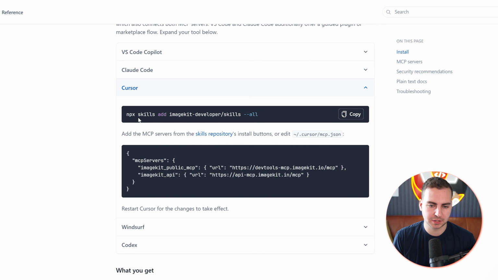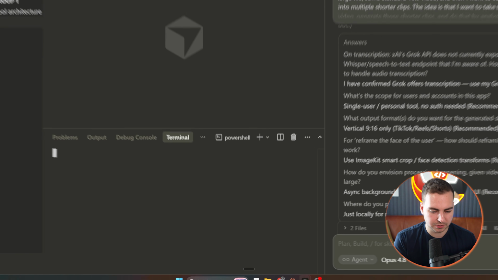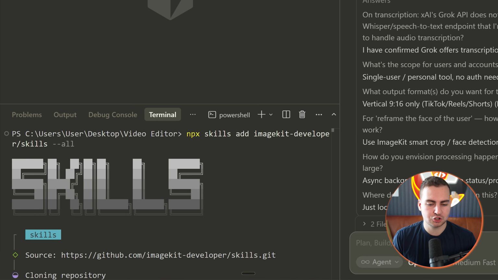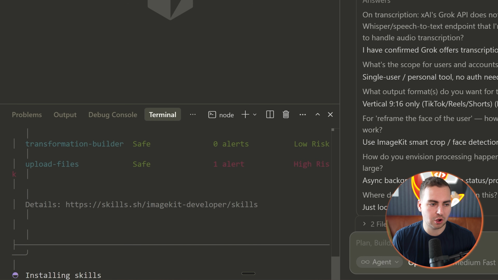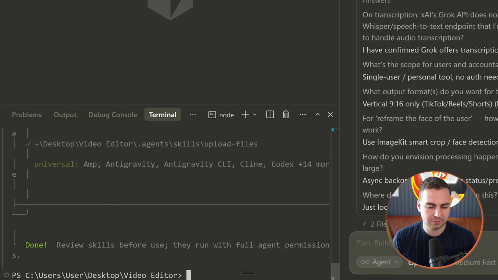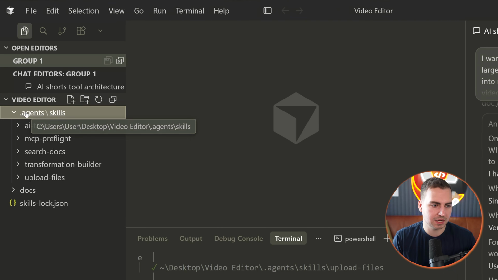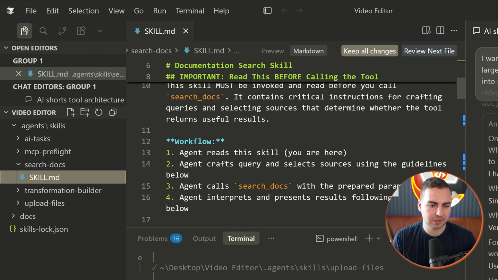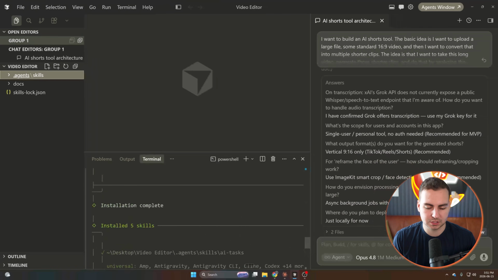So what I'm going to do is go to the Cursor setup, copy this, and run this command in my terminal. Let me open up the terminal and run this, and it should install these skills for me and automatically add them inside of Cursor. And you can see it does that, and we now have agent skills built in directly from ImageKit that Cursor can start using.